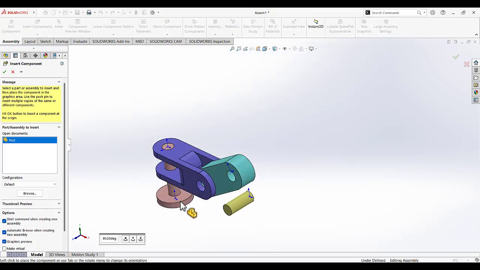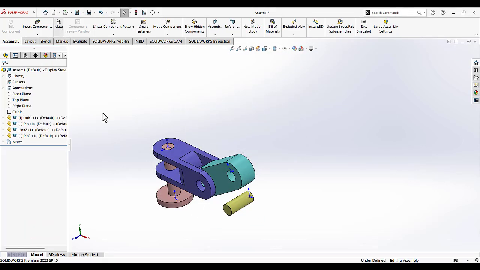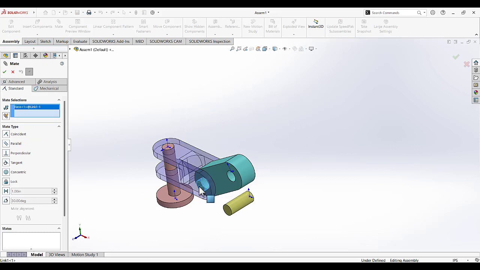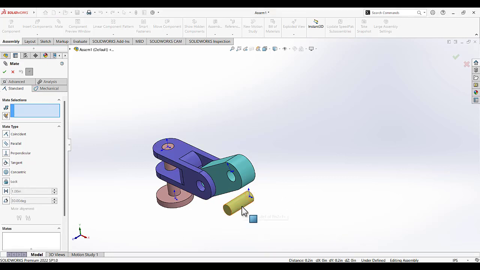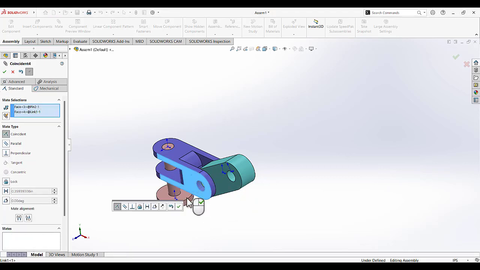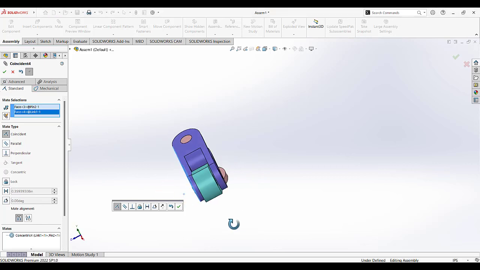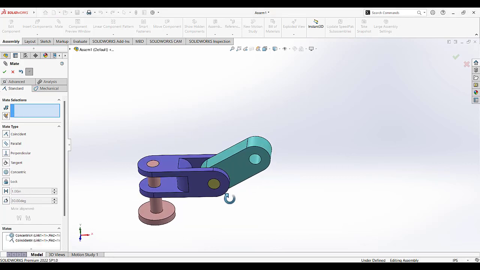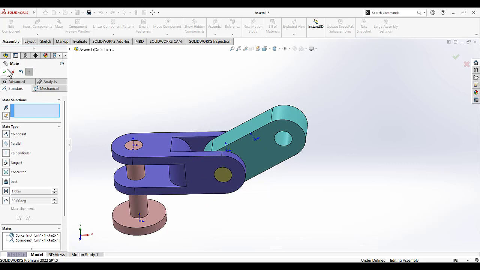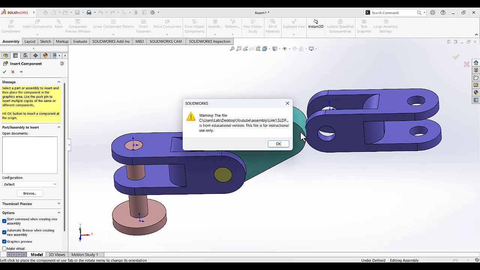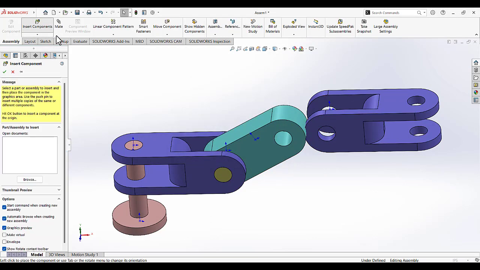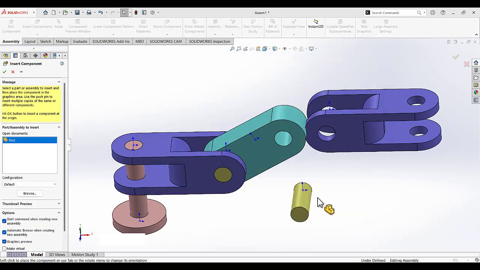The next component we are going to add is this pin. Place the pin here and add the mate relation between them. This surface and this surface, we want them to have a concentric relation, and then select this top surface and this surface to have a coincident relation between them. Next, again insert a component and add a link one, place it here. The direction is correct for us. Add a pin and place a pin here.